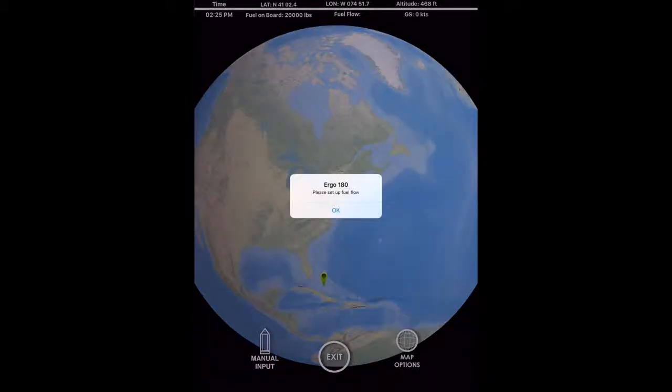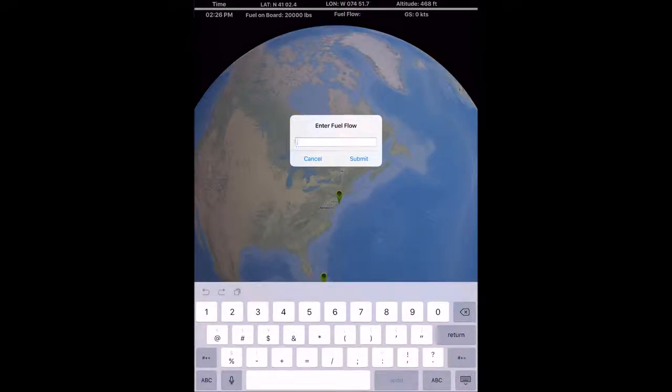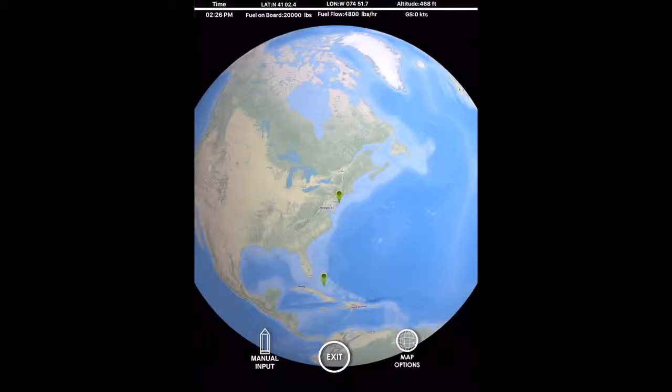Next, a message will appear prompting you to enter an expected fuel flow. Enter and submit as you did for the fuel on board. So we'll click OK. We'll open the Enter Fuel Flow box by touching on the fuel flow on the top menu, and we'll enter 4,800 pounds and click Submit.